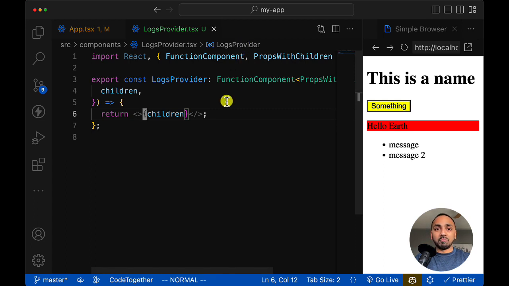And what I want to do is mount it to make sure nothing breaks. And usually the providers would be mounted on the very root level of the app. That's not always true. Of course, you can use them within a certain component, but in my case, this is going to be on the root level. So the entire app will have access to the context that this context provider will provide.